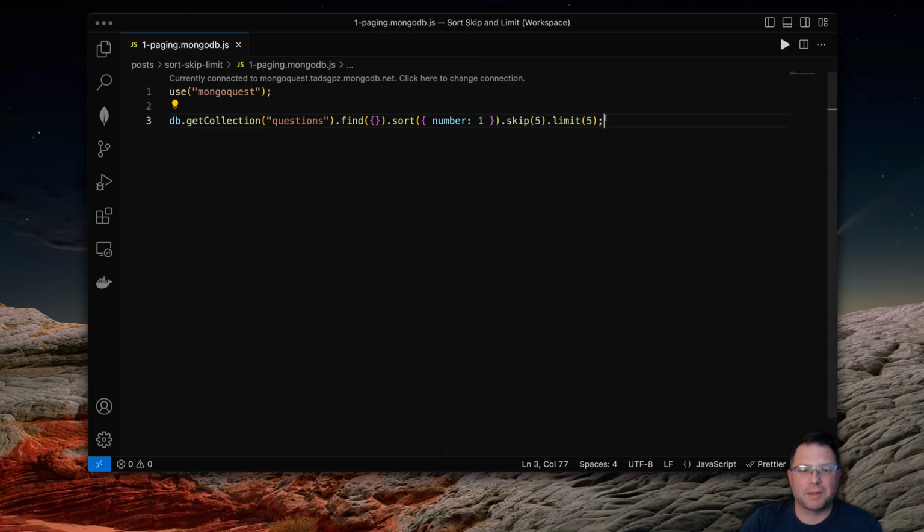So let's talk about how we did that real quick. This is a pretty simple find command, and we're going to do a find on the questions collection and ask for all of our documents back. And then we're going to sort them by that number field I was talking about. Now, you don't need to use a field like that. You could use a date field you might have, or even the underscore ID if you use an ObjectId, because that actually contains a date inside it. So if you order by the underscore ID, ascending or descending, you'll get back your documents in the order they were created date-wise.